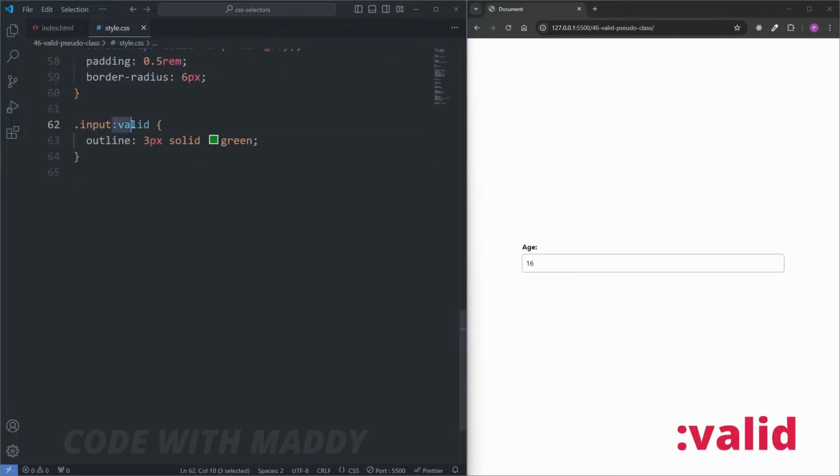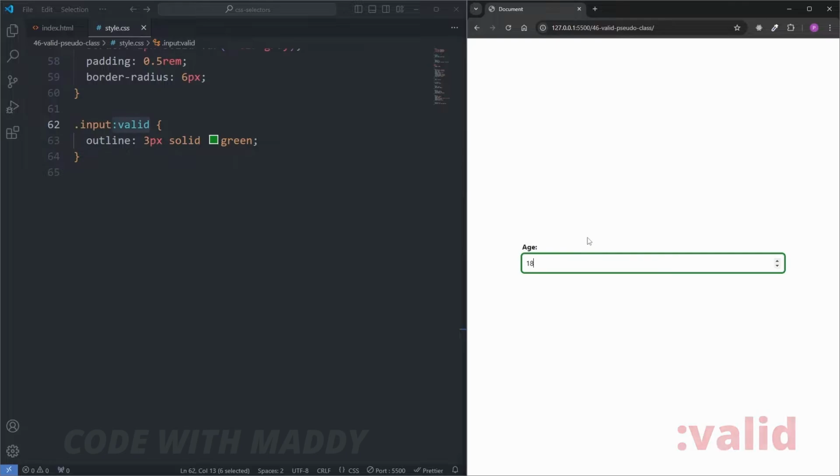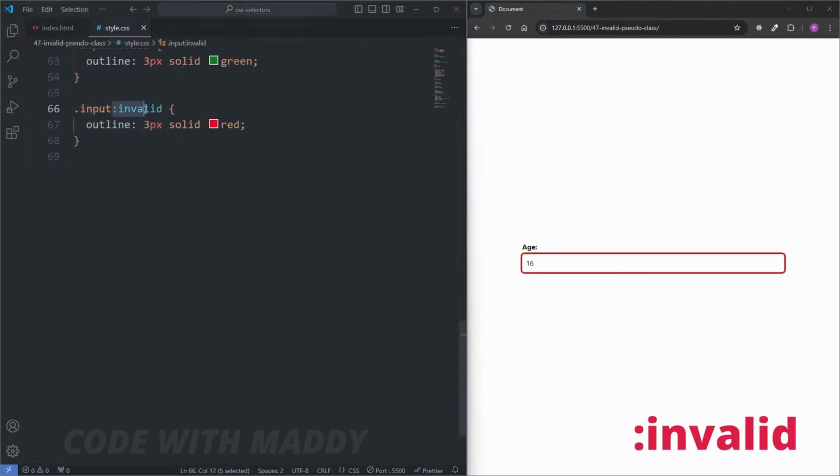The valid pseudo-class selects form elements whose contents validate successfully. For example, I have a number input and the minimum is 18. When the value is below 18, nothing happens, but when the number reaches 18, we see our input validates and we get our green outline. Opposite to the valid pseudo-class, the invalid pseudo-class selects form elements whose contents fail to validate.